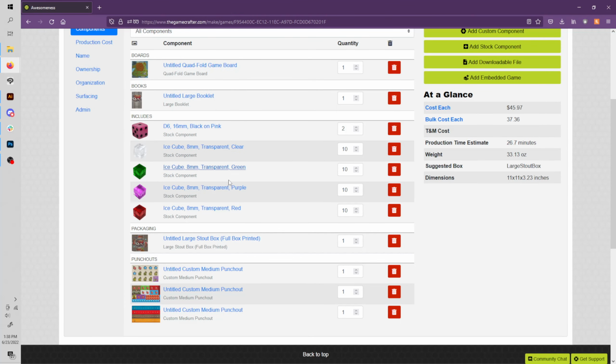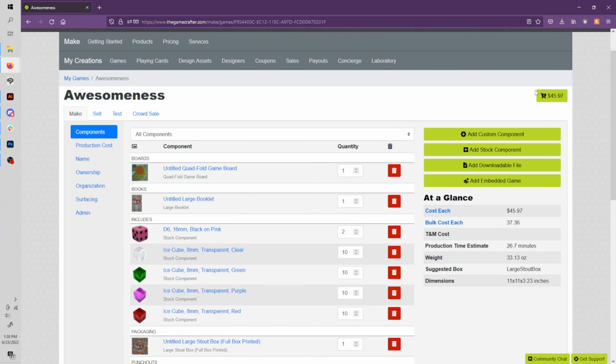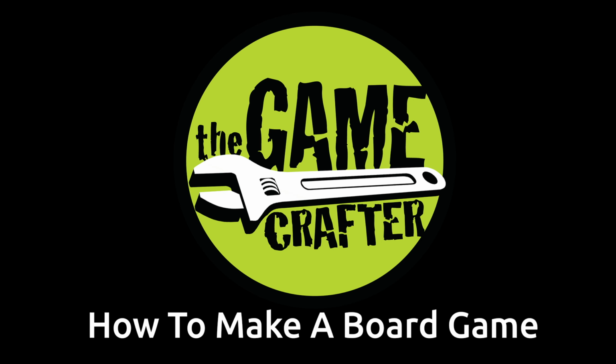And there you have it. You've made your game, you've added your stock components. When you're all done, you can add your game to your cart using this green Add to Cart button right there. And that's how you make a game on the Game Crafter.